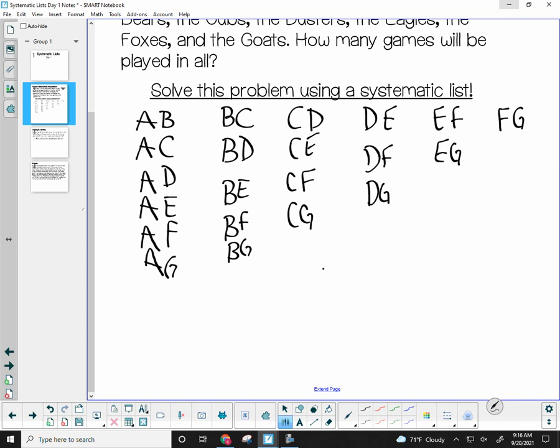All right, so count them up. We have 21 games listed. But they played 3 games each, so I have to multiply by 3 and make it 63, which we knew last time. We figured out the number last time because we counted them when we were drawing all those lines. It kind of looked like a crazy star. But this time we answered it by making a systematic list.